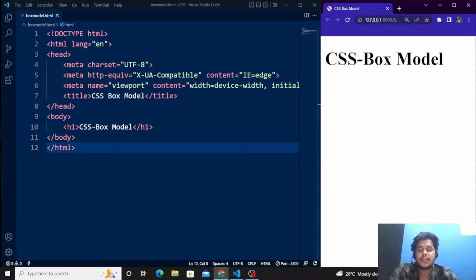Today we'll be taking you through the CSS box model. This topic, box model in CSS, is a very important topic and we'll be covering it in today's video. We'll see why we use the box model, what its uses are, and what the box model actually is.